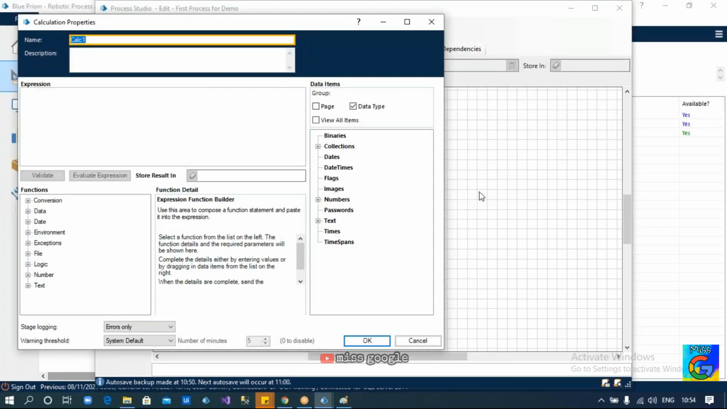How do we use the data from the collection? Here you can see employee data dot employee ID. So the syntax is collection name dot field name. That is how you get the value from the collection. Let's say I want to add 10,000 to salary: employee salary plus 10,000. And you can validate the expression.